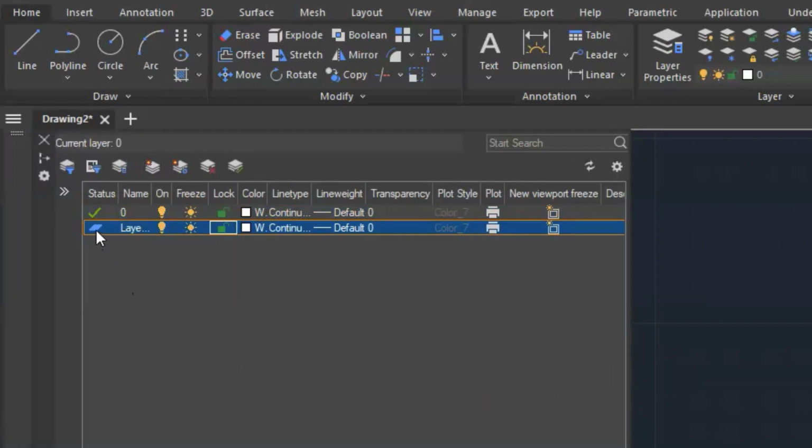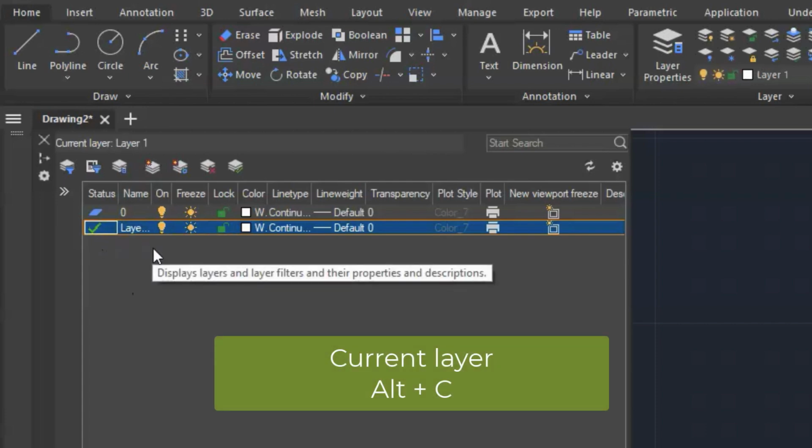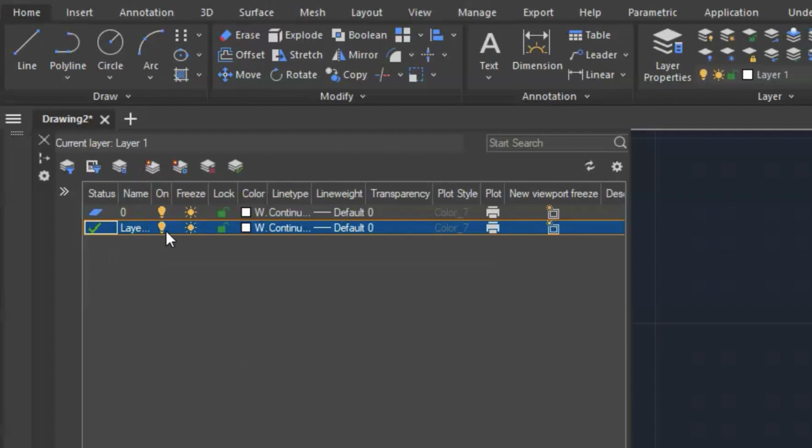The status column will tell us which layer is the current layer, meaning the layer every object will be created in. If we want to change the current layer, double-click on the status icon for the layer we want to set as current. We can alternatively click Alt-C or use the icons. We can double-click the name to rename the layer. The light bulb icon is for turning the layer off or on. This will only make it invisible, not delete it.